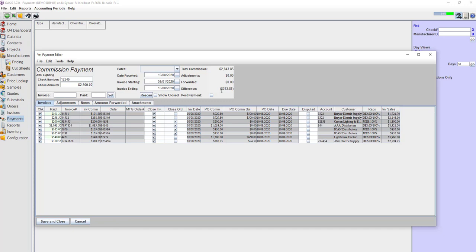But now notice my difference up here in the header is $343.85. It didn't meet, according to the invoices that were paid, the check should have been $2,843.85. But I look at my commission statement and I notice there are some deductions on that commission statement that I need to account for in this reconciliation before it balances, so I can post my payment and run paid reports.